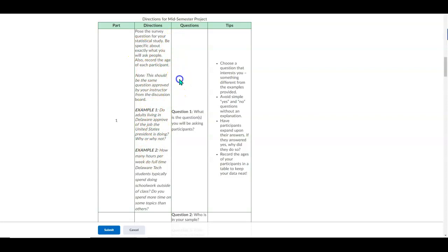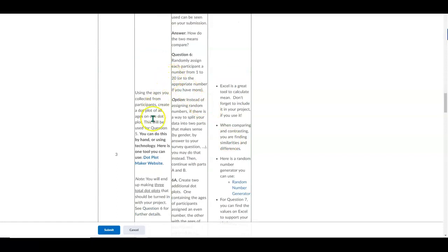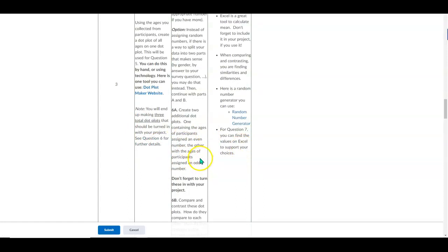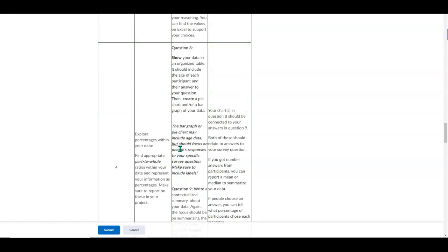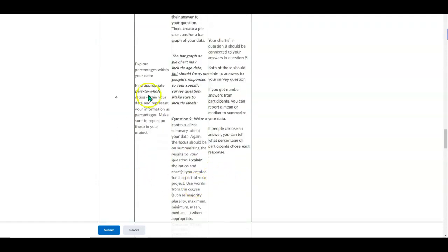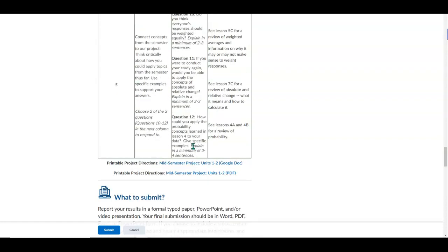So you'll have your directions, your questions over here in the third column, and then some helpful tips and tricks in the last. So for example, we have a data collection tool here. We'll also have things linked throughout, so do again preview this as you're working on your project. Make sure you're reading through each and every question and you're supporting your work and your answers with the data that you're collecting. And just make sure at the end that you're going back to summarize, well, what was the actual answer to the question you asked your participants?